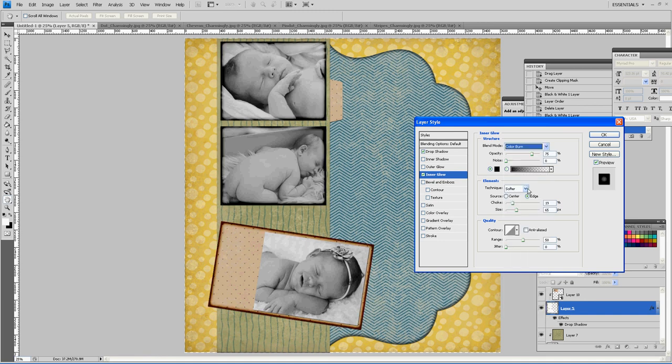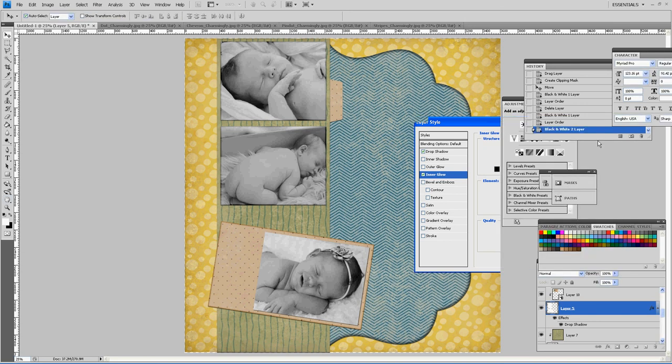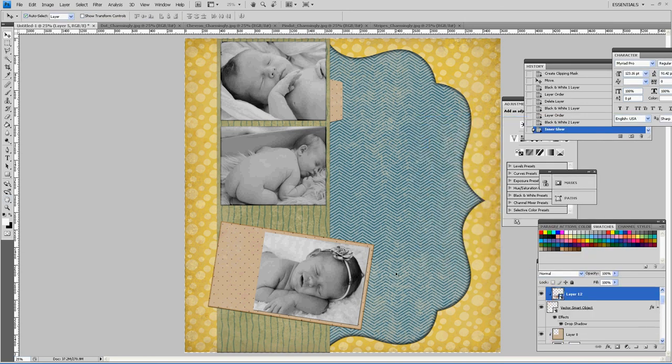Oops. I made the choke too much. I just want a slight glow darkness there. And I changed the opacity too. And press OK, and then I gotta do it to this photo as well.